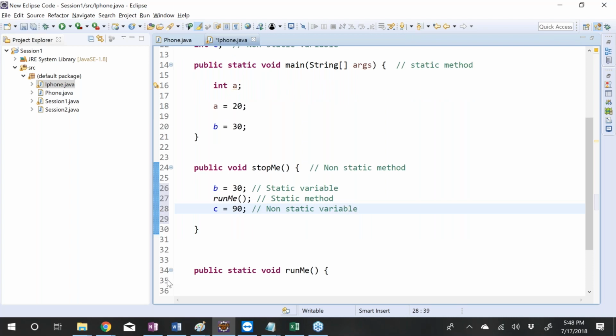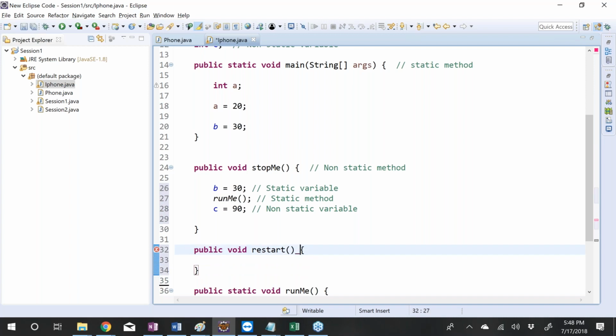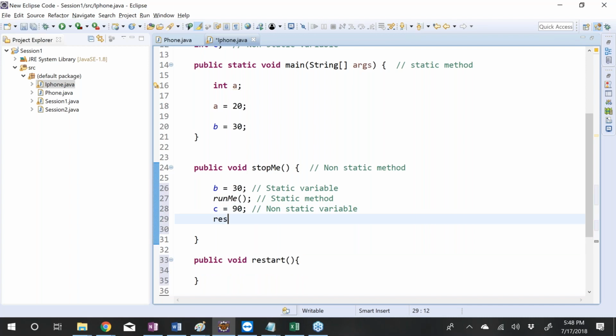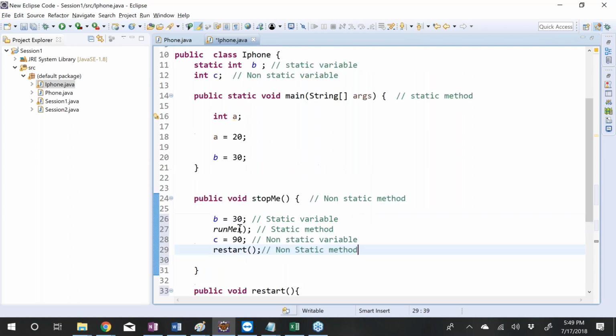So it can accept a non-static variable, and I can define public void restart. I'm just defining another method. So it can accept a non-static method also. There is no rule for this.